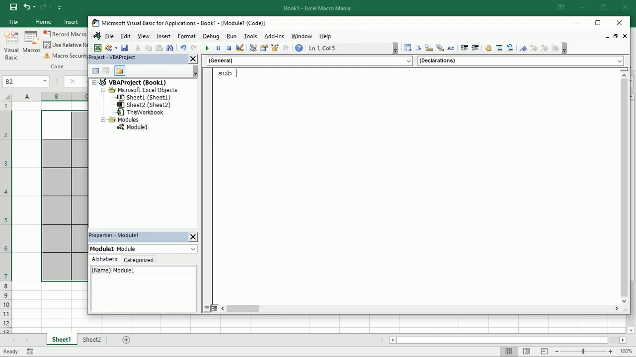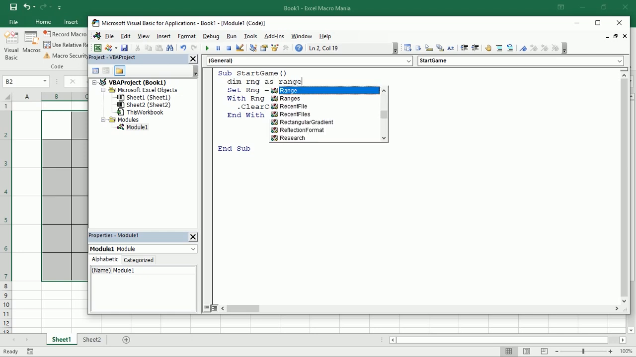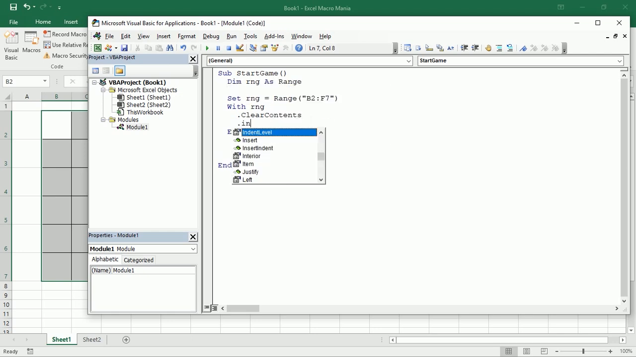I'm going to go to the Visual Basic Editor. Let's have a first macro. We can call it StartGame, for example. And the range, let me set that to a variable. It was B2 to F7. With rng, we're going to clear the contents. Let's declare that too as a range. And we're also going to set the interior color to white, or if we use color index, we can set it transparent.